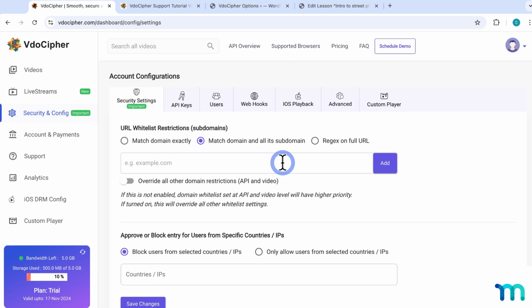Okay, so now I want to show you some other security features. So I'll show you how to set up a watermark and what that looks like, and then also how it blocks your videos from being screen capture recorded.